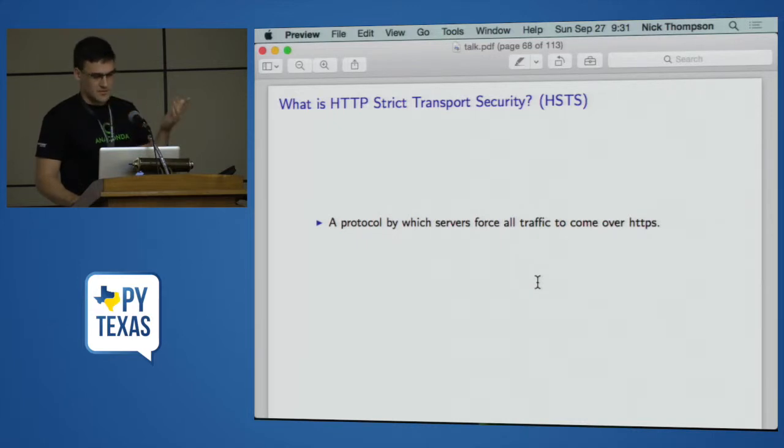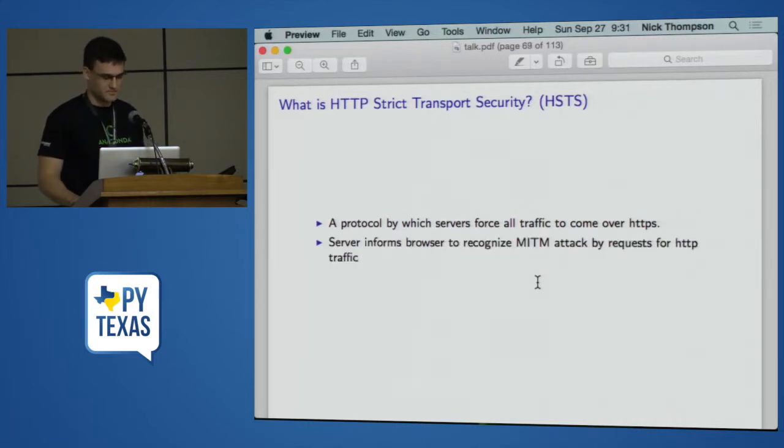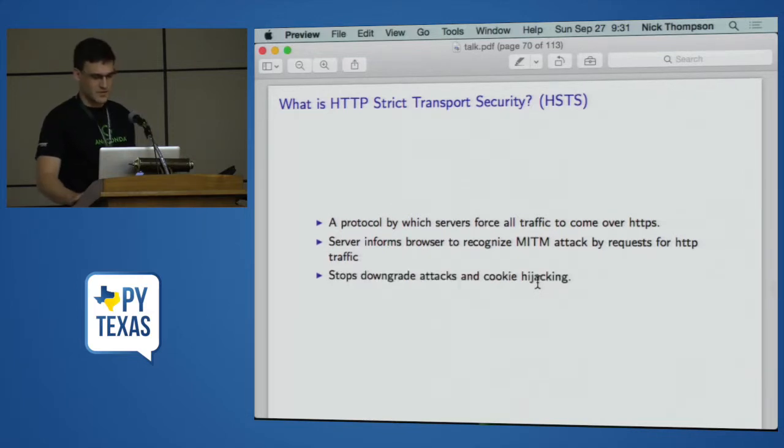So the Internet Engineering Task Force came up with a kind of a hack to get around this problem, which is they say, okay, well, we're going to set a header that says everything that comes from this server is going to be HTTPS. And if you get a request from this server that is via HTTP, that means that you're a victim of a man-in-the-middle attack.